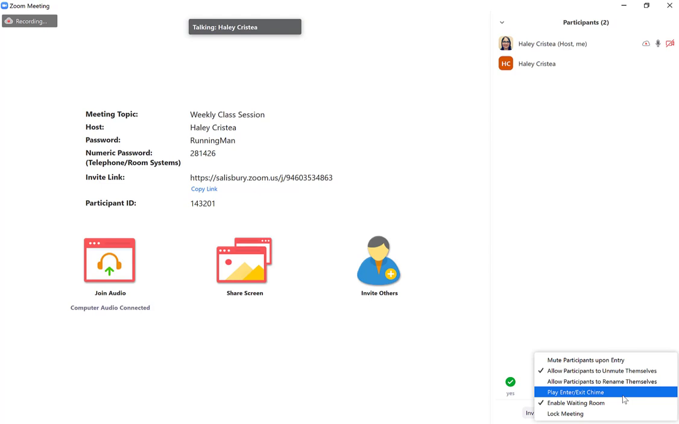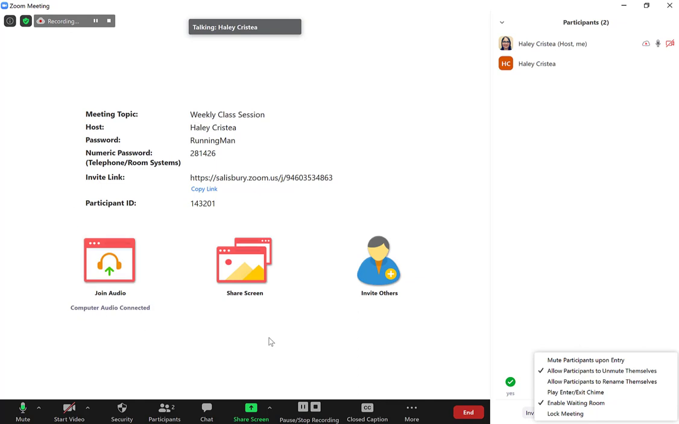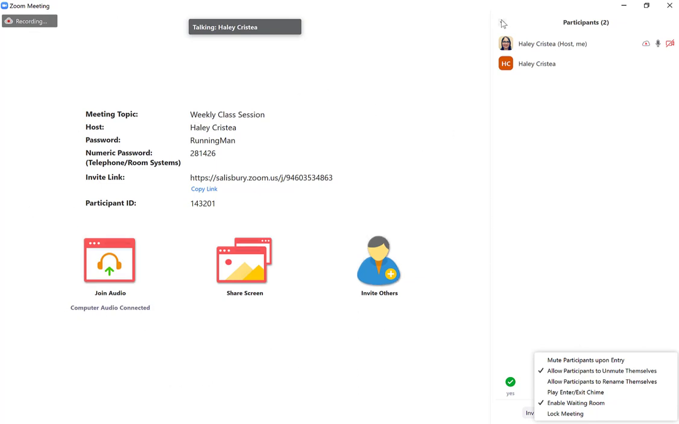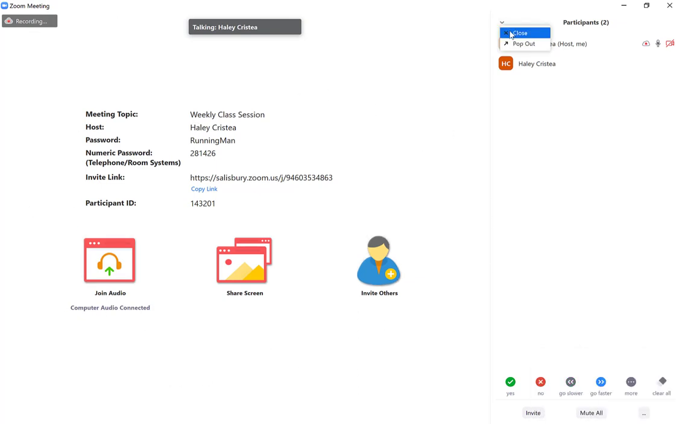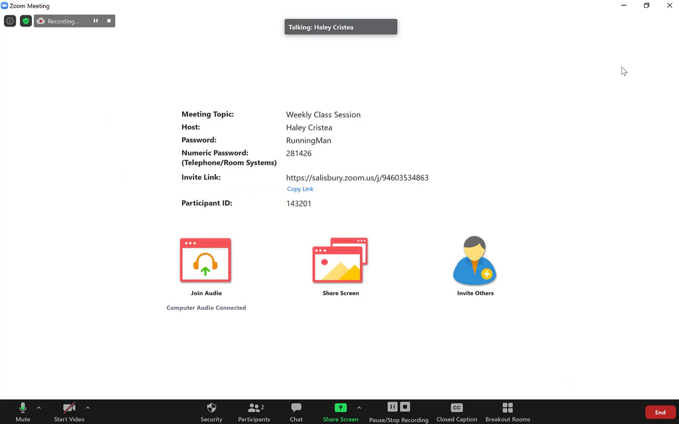I have additional options such as playing an enter and exit chime when people enter or leave the session, which you may want to enable if you do not have a waiting room. If at any time you want to see more screen, you need more real estate, you can hit the drop-down arrow and close extra windows such as the participant window, or to move between windows.